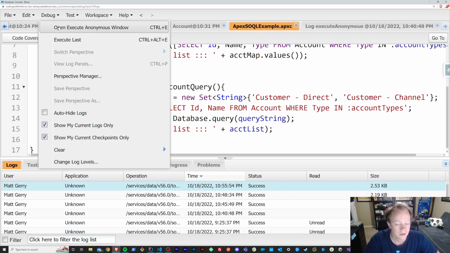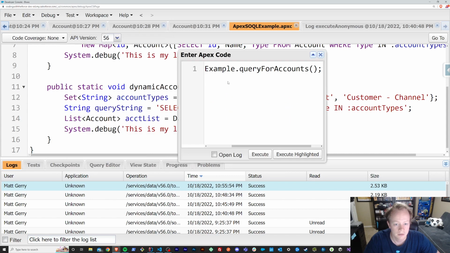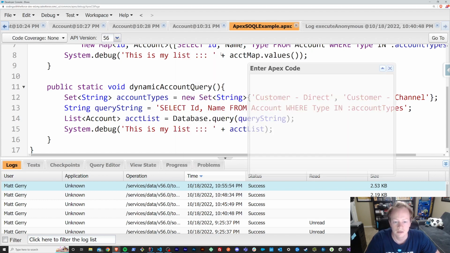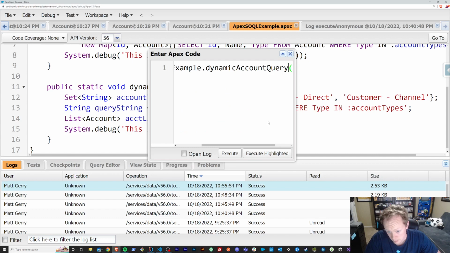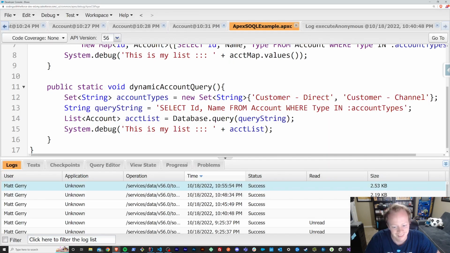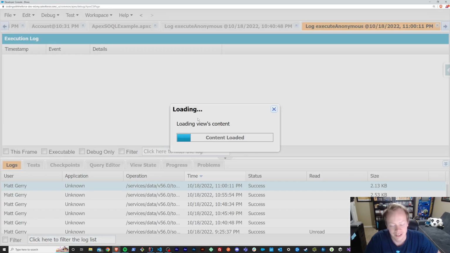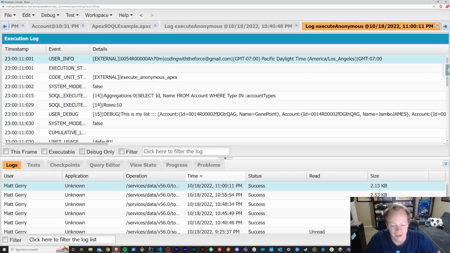So let's go to our execute anonymous window, and instead of query for accounts, we'll call dynamic account query, which I hope is what I call this, and it is. Oof. Dev console. It's scaring me. I think it's going to crash any second here. Okay. And so we ran that successfully without any issues, and it should bring us back 10 results, which it did.